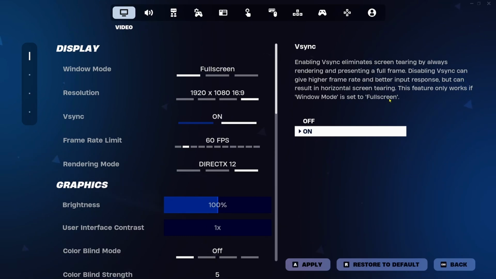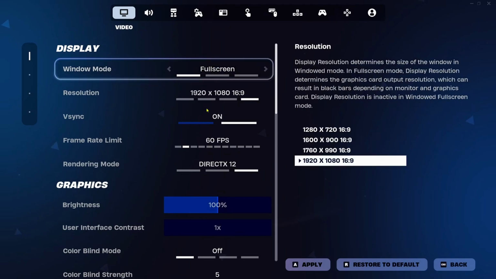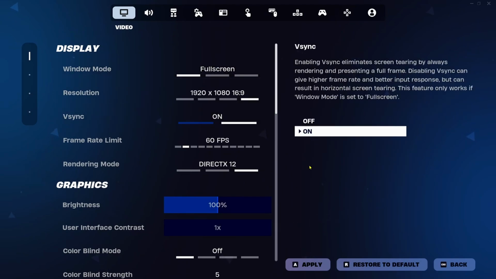So you want to make sure you're also set to full screen under Windows mode or else this won't work. And once you have it turned on, you simply want to select apply and you should no longer get any screen tearing.